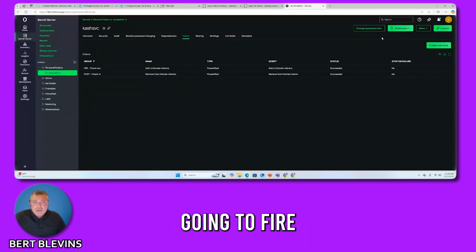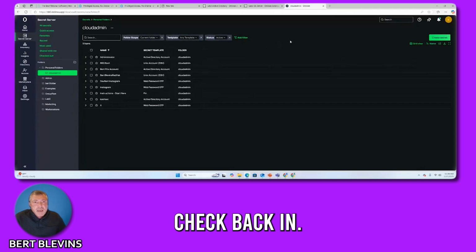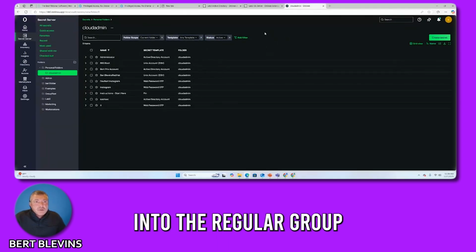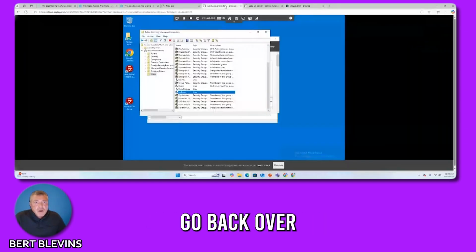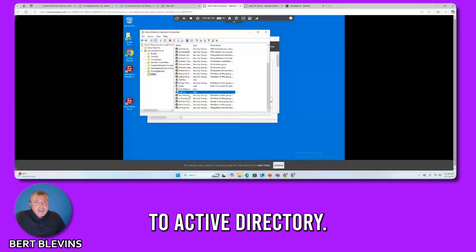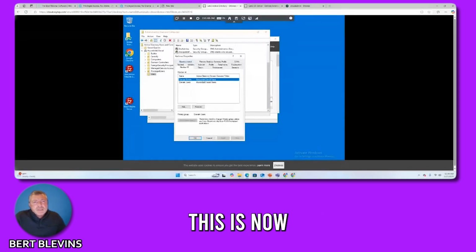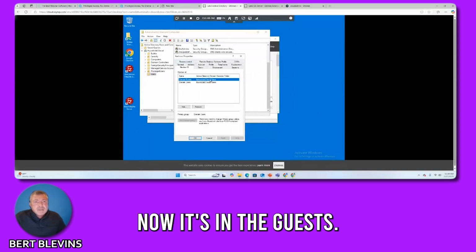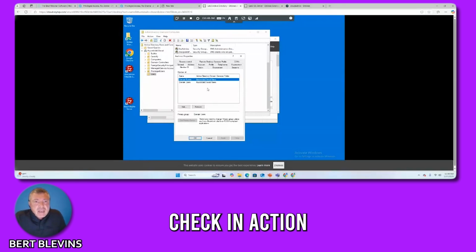Then that hook's going to fire, and it's going to say, okay, this secret's been checked back in. What we're going to do now is put that user back into the regular user group and remove the domain admin privileges from it. So let's go back over to Active Directory, and we'll see that this is now in the guests group. It was in the admins, now it's in the guests. So that's just-in-time off a checkout, check-in action.